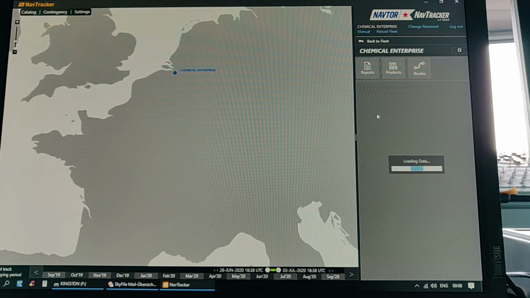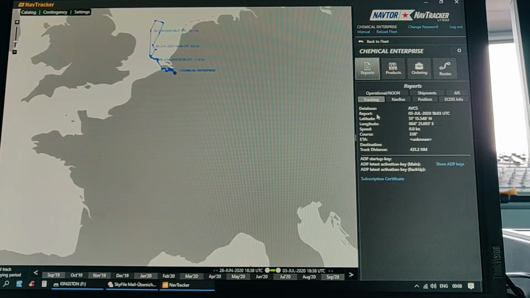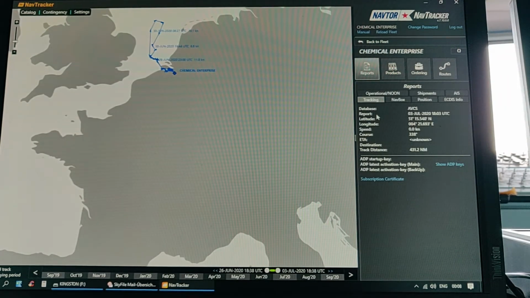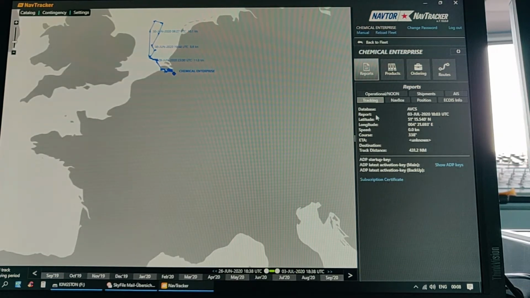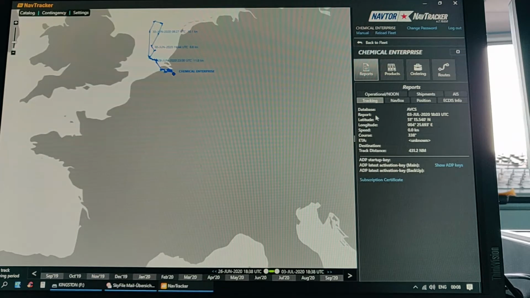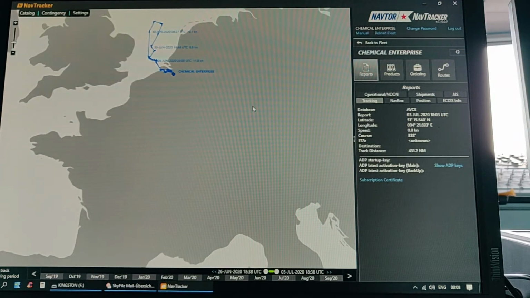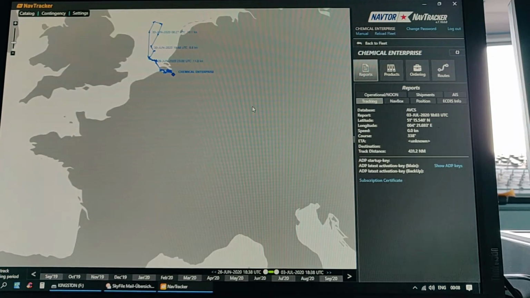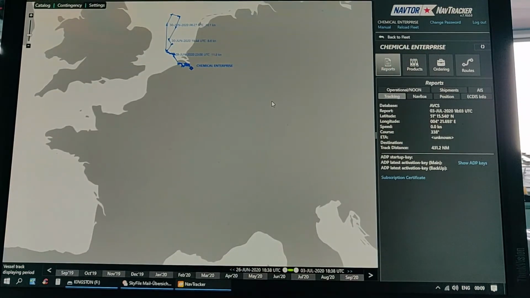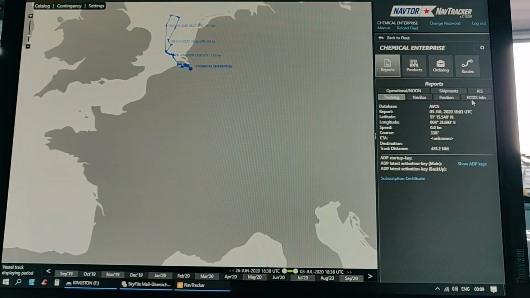So the best part about Navtor is that you can save all the routes, so when you're going on the same route you don't have to keep on importing your routes to the planning station. It's already there, you just have to load it and order for a chart. Okay, so now you can see here there are several options here. I don't use any of them so much.